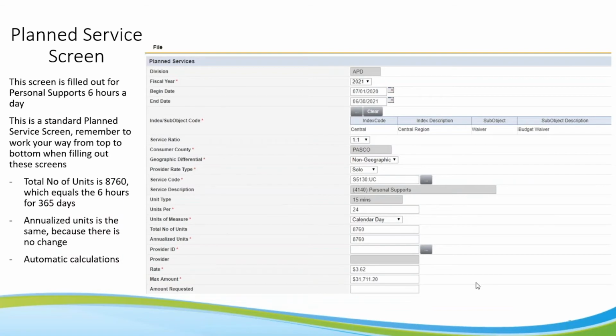So we're going to start off and we're going to go through a scenario, and it's a scenario that you all are very familiar with. And hopefully it is something that you will then be able to apply to many of your consumers. So in this case, we have an individual who has 6 hours of personal supports every day. When you are building that plan service screen for the standard 6 hours a day, there are certain areas on this screen that need to be calculated correctly.